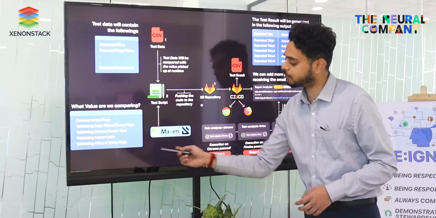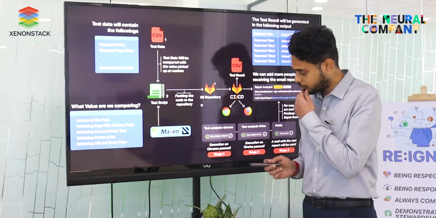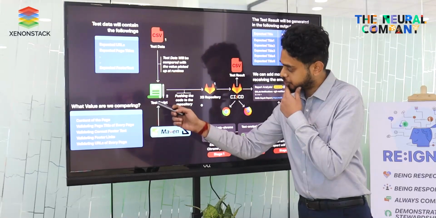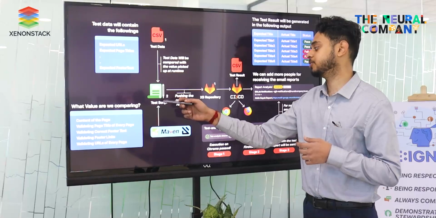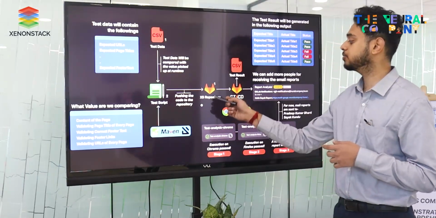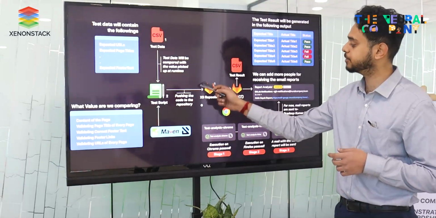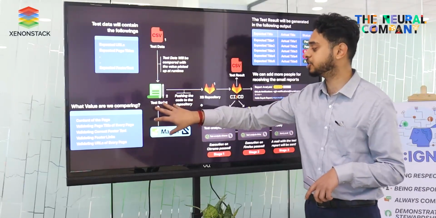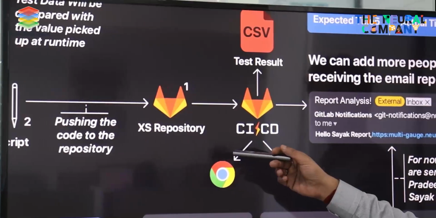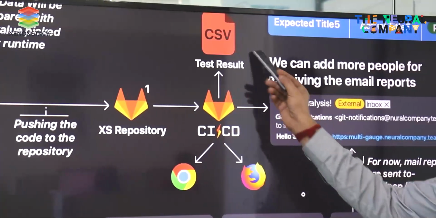So what I did is that I wrote this script with the help of these things. After writing the script, I push it to the existing repository. This is my company's or organization's repository. Every time I make changes to the code, I just push it to the repository. So a pipeline will be run.